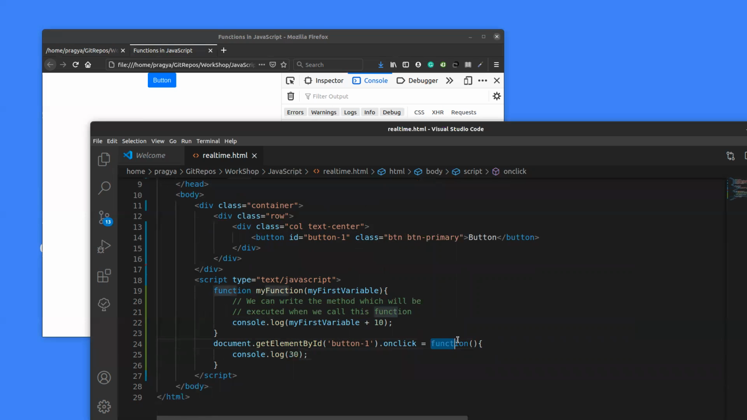So this is a new way of writing a function. Instead of defining the function elsewhere, you can define the function over here and write the corresponding code, which should be called when the onclick event is triggered for this button. So this is a way of binding to the onclick event.